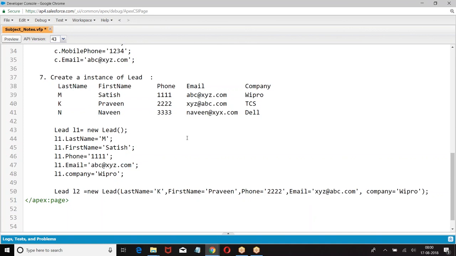I can also give it like this. Right? Now create all the three again in this format. Field name equal to value. That is one of the formats. This is the second format. Right? So create all the three with the second format.